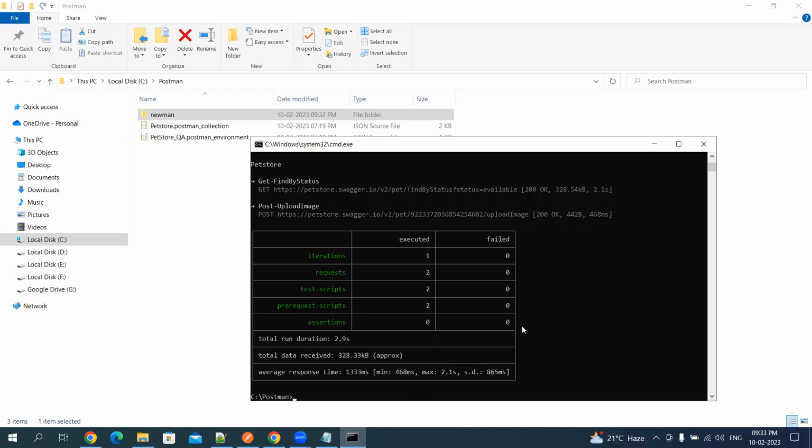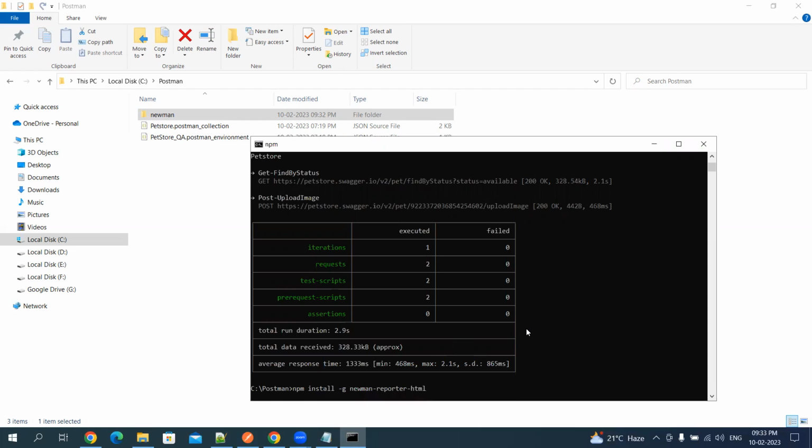Now I want to generate an HTML report. So Newman gives a package to install, and it will generate your HTML report. So let's say npm install -g newman-reporter-html. This is a simple HTML report it will generate. Let's hit enter. It will take a few seconds to install the package.